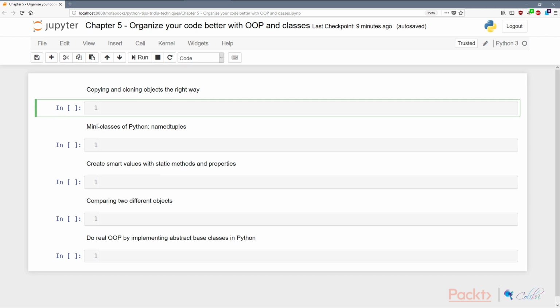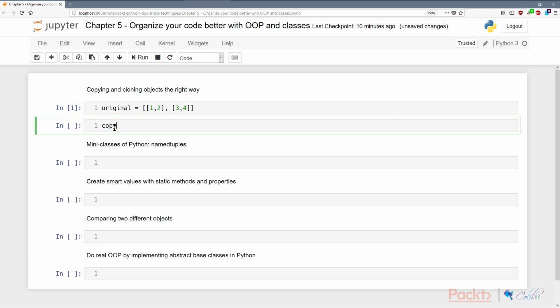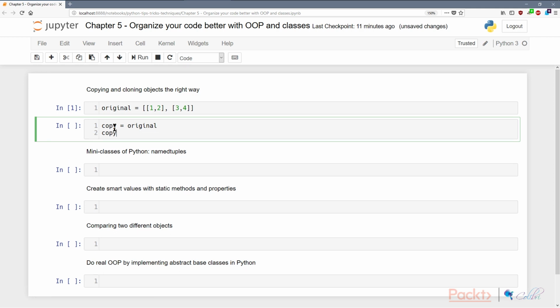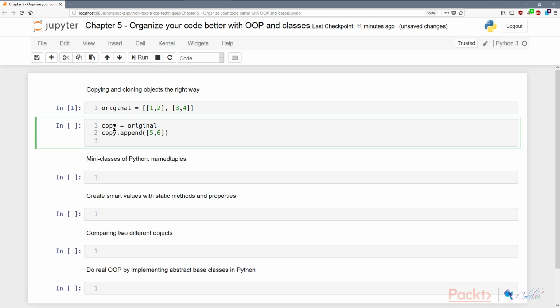So we're back in our Jupyter notebook. The effects I'm talking about show up whenever we have a nested list. So if we have original equals a nested list like this, and then let's say we do copied equals original, right? And then we append something to copy, and then we see what copy looks like, right?